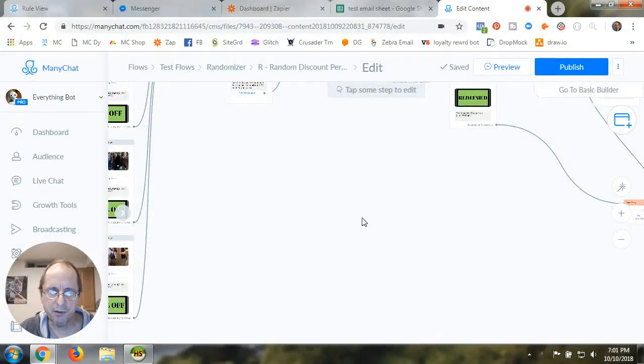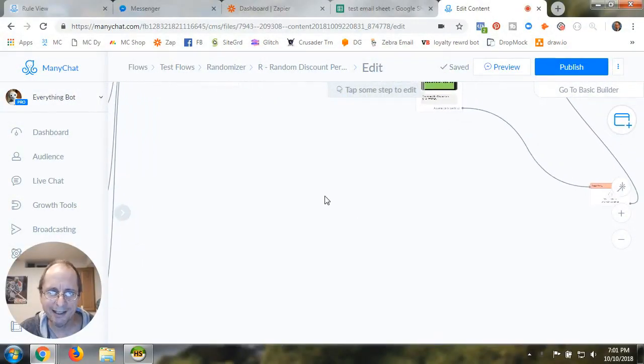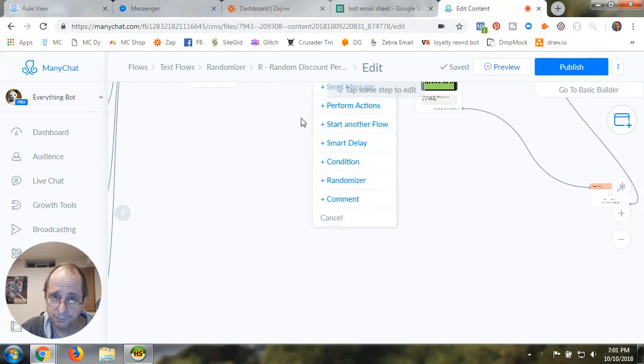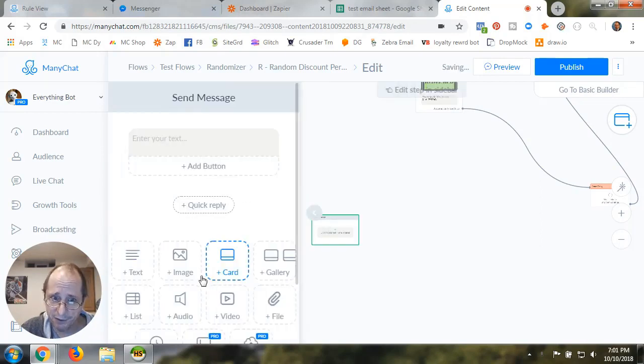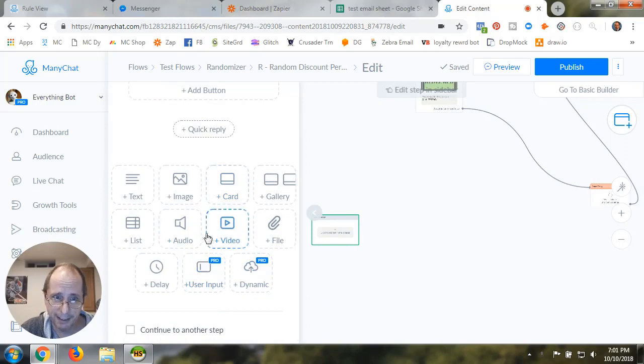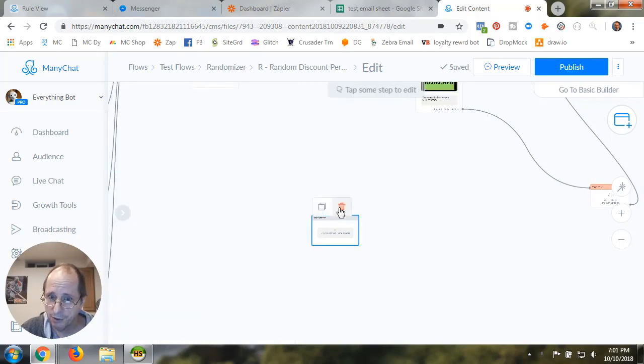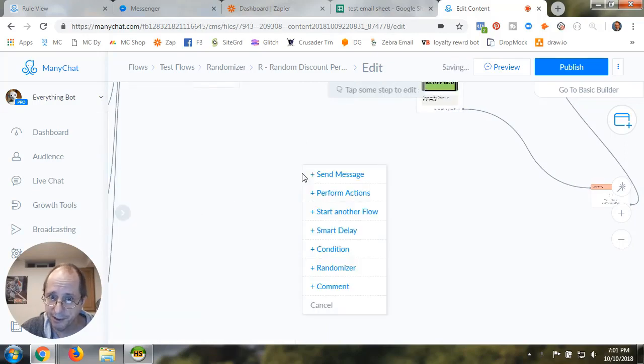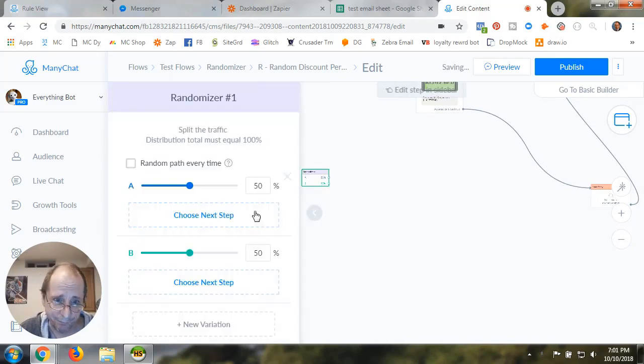We're just going to take a real quick look at the randomizer block before we get into the flow of putting the whole thing together. I just want to go through some basics with it. It's not a message block. I'm going to delete this. You just double click and there's a randomizer right there. So you click on that.